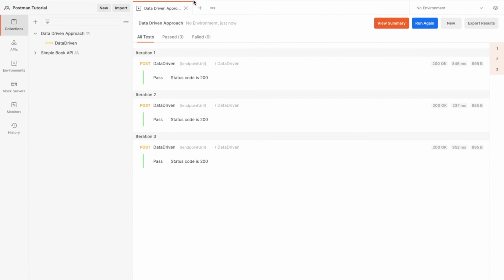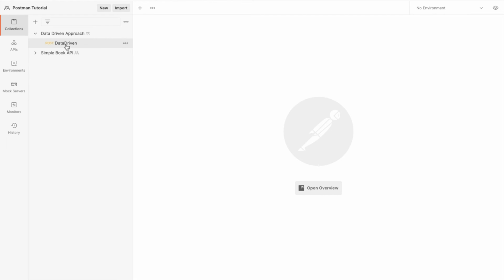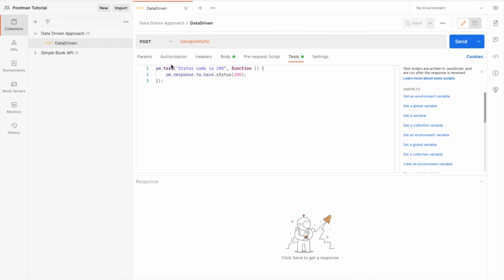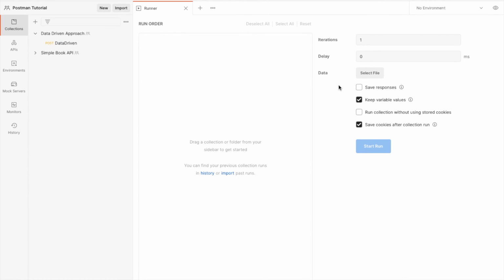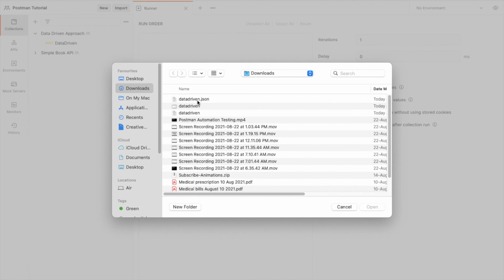we can run it. Now there is another way to run this approach, which is using a JSON file. We have seen how we can use a CSV file, but there is another way when we have a data source as a JSON file. So let me do that. It's the same again, we have a URL. The only difference is that we have to go into the Runner over here, select file, and select the data driven file.